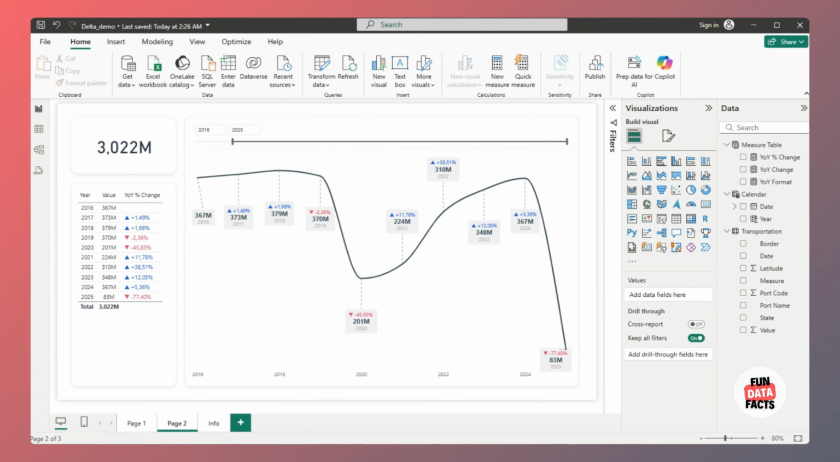Perfect! Now you have seen how to calculate and visualize the year-over-year difference in a table as well as a chart. Obviously, you can do the same for months, days, weeks, whatever you need.